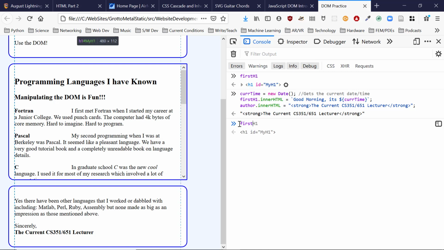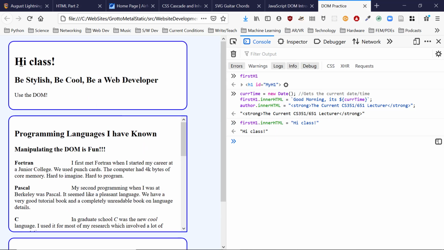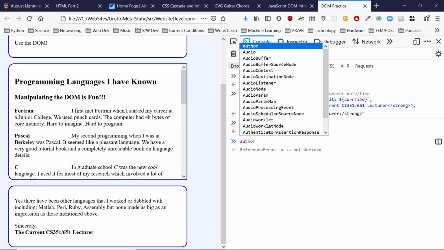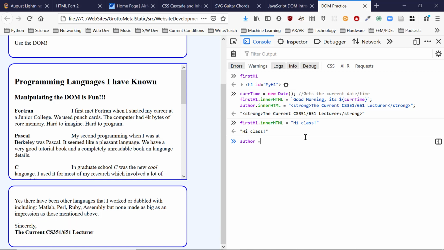Okay, so let's first do h1 dot inner HTML equals hi class. Okay, got to be lame because we're trying to make a point. It's easy. Okay, let's try that author. The author was at the bottom of the page. Okay, so it's the span at the bottom. We're going to go with something lame.